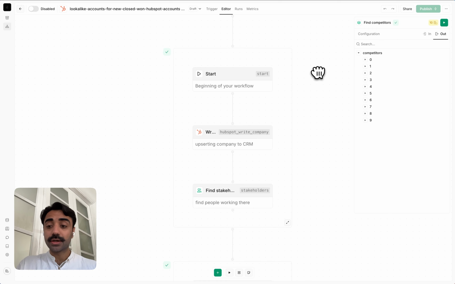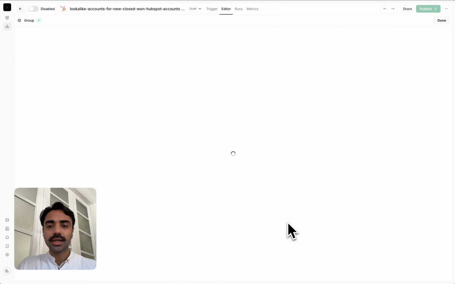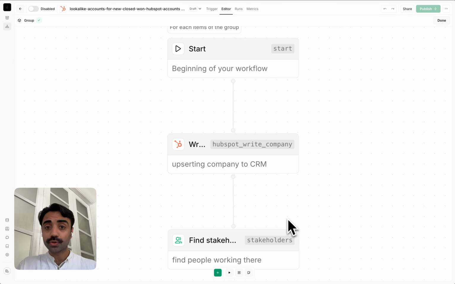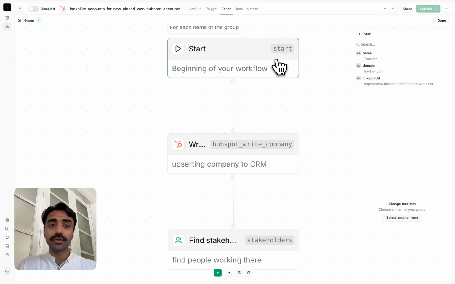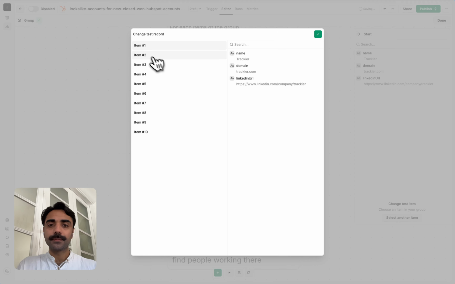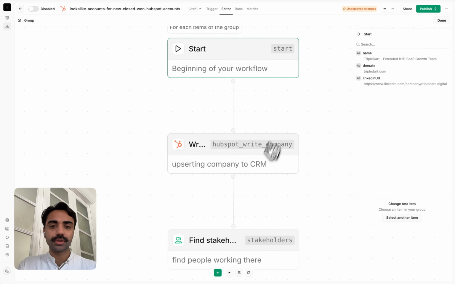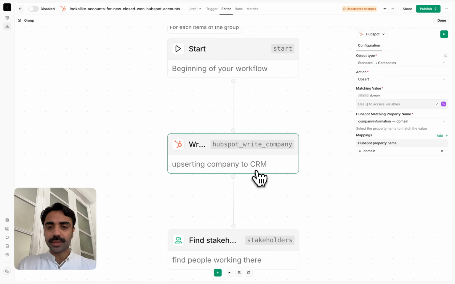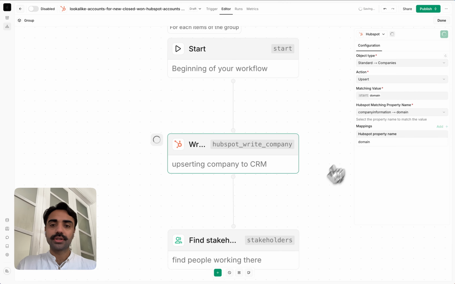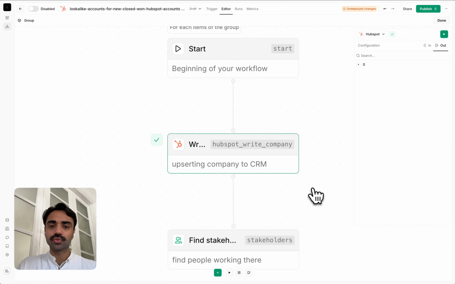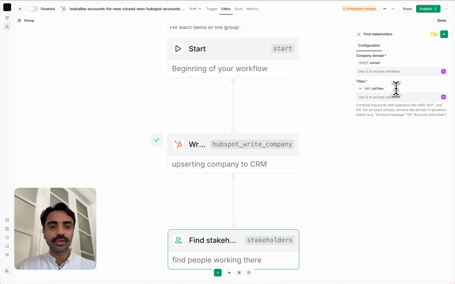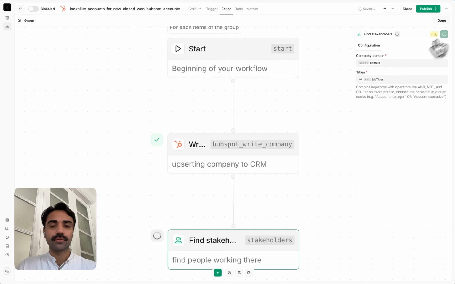And so because it's an array of companies, I need a group to toggle through each of them one by one. And so here I have a group where I'm passing this object, and inside this group, I'm treating each of the companies found one by one. And so I could just pick one of the companies here. So let's go with Triple Dart. And I have two steps. One, I upsert this company to the CRM, and then I need to find stakeholders using job titles that I just defined. So we can run this.